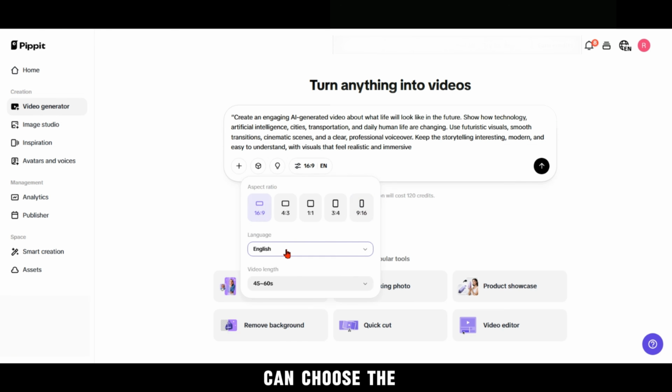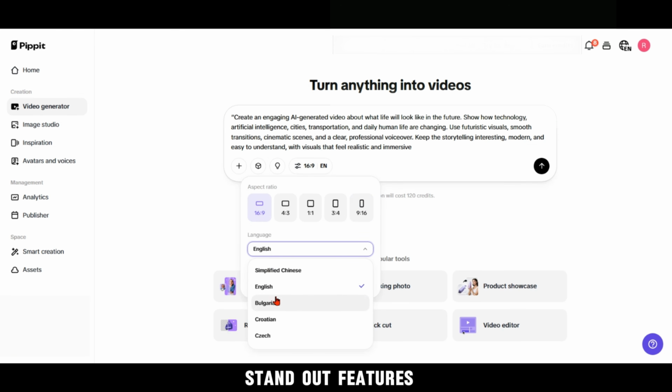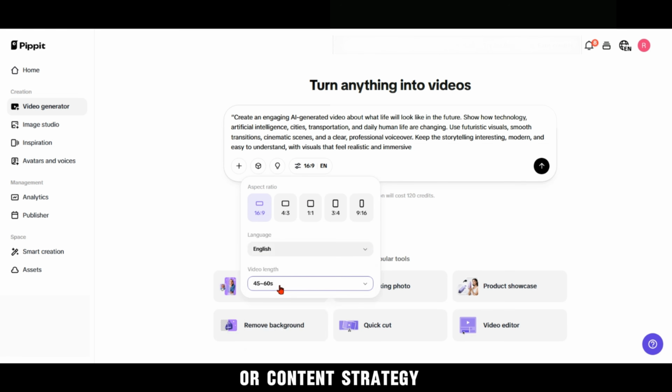After that, you can choose the language of your video. One of the standout features of Pippit AI is its support for multiple languages, which makes it incredibly useful if you want to reach a global audience. For this example, I'll go with English, but you can select any language that best suits your audience or content strategy. The next step is to choose the duration of your video.